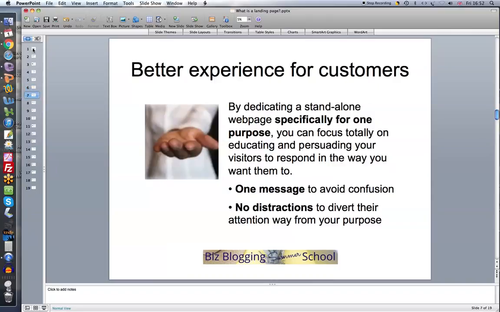Landing pages are great because they provide a better experience for your readers and your visitors than they would get on any other of your pages on your blog or your website. The reason is that this is a standalone page dedicated to that particular kind of visitor, and it has only one purpose, and that is to educate and persuade visitors to do one thing only, to do what you want them to do, to buy or to sign up or whatever.